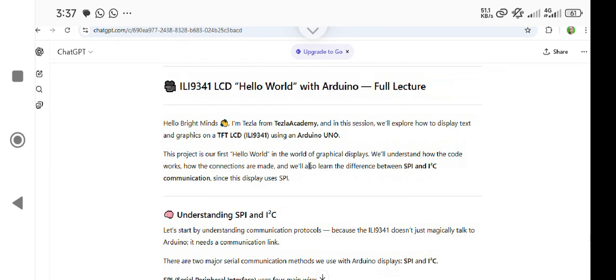Of course, you have not done any before. So this is the first one you are doing for the meantime. Now we understand how the code works, as I said earlier, how the connections are made, and we also learn the differences between SPI and I2C communication protocol.